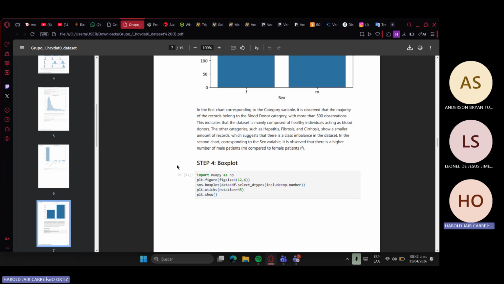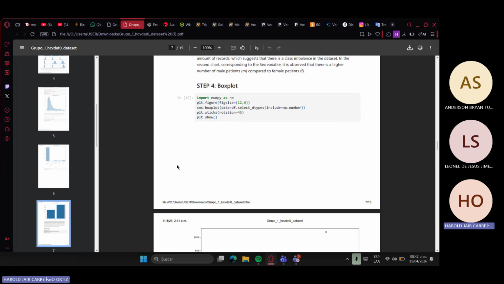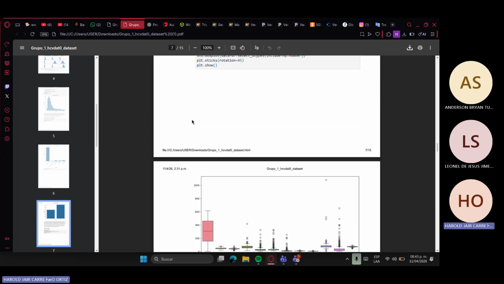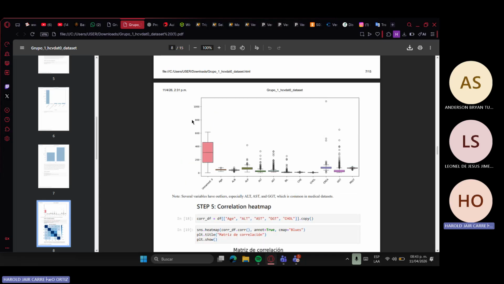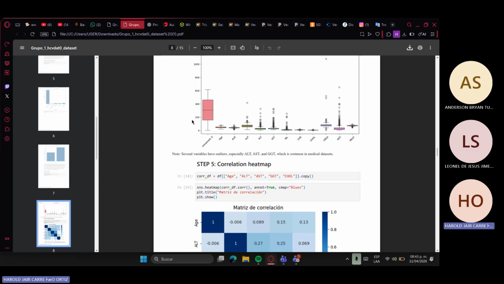Step 4, box plot. Here is how to import the libraries, and this is the code we will use. Note, several variables have outliers, especially ALT, AST, and GGT, which are common in medical datasets.